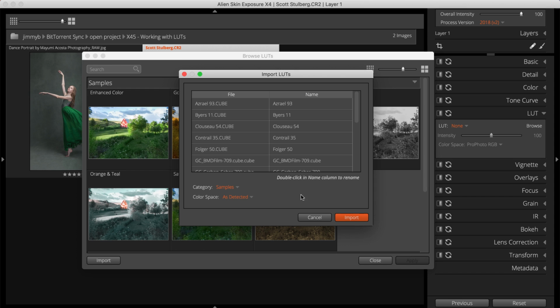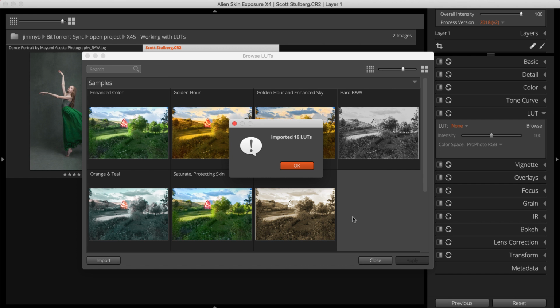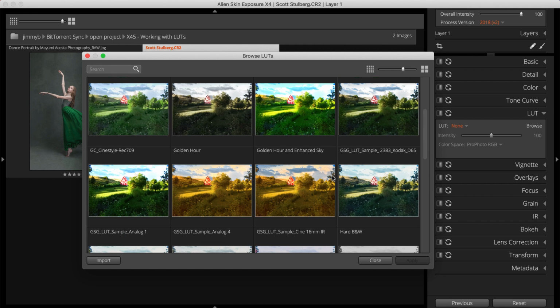You can change the category, creating a new category if you wish. I'll stay with the default Samples category, as well as change the color space the LUT was designed for. Most LUTs downloaded from the internet are designed for sRGB. If you created the LUT in Photoshop, we suggest using Adobe RGB. You can always change the color space in the LUT panel when you begin working with your imported LUT. I'll click Import. The CineStyle LUT I imported is now visible and ready to apply.